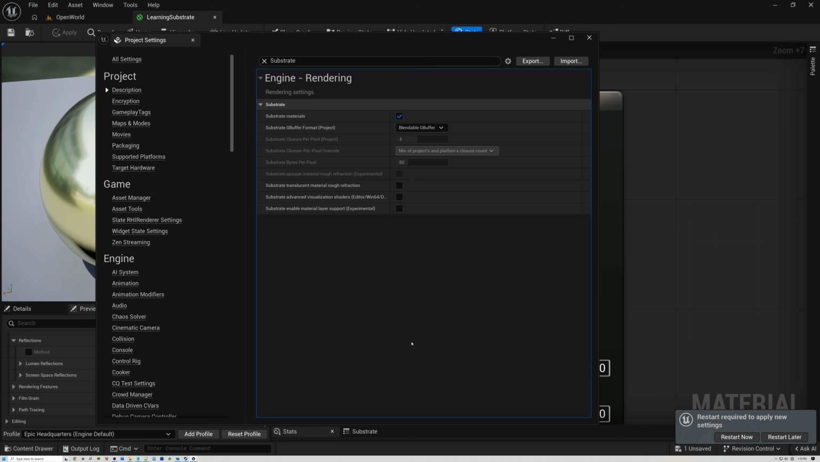So the next setting to consider is this G-buffer setting. We're setting the G-buffer format, and our options are either blendable or adaptive. So let me explain what this does under the hood.